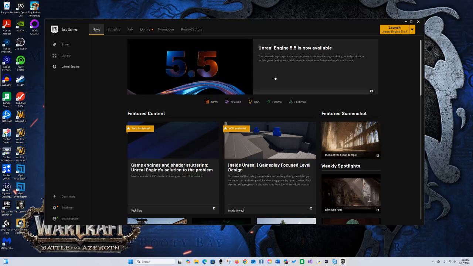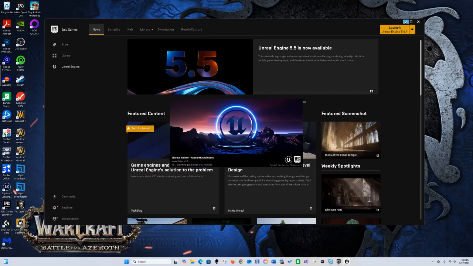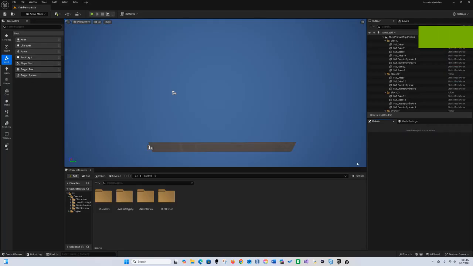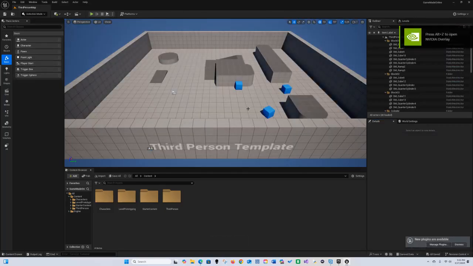I don't know why it does this, because usually it does close this launcher and it opens up the engine, but I think this time it's going to keep the launcher available, which is a nice change, so I don't have to reopen it. Okay, so we have the template right here ready.